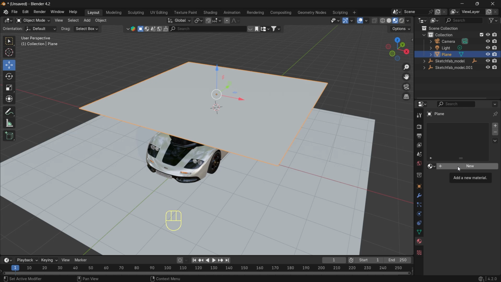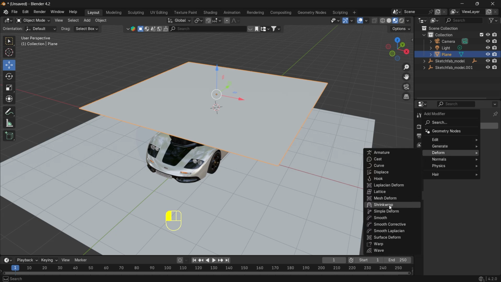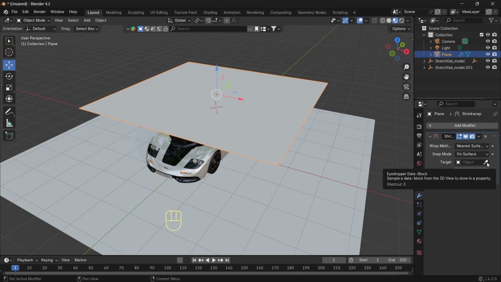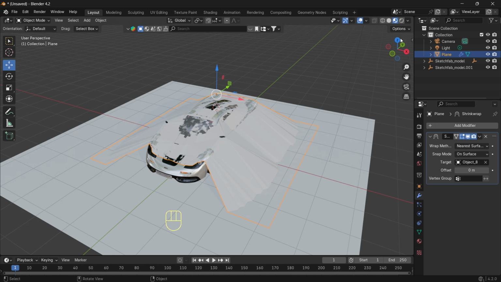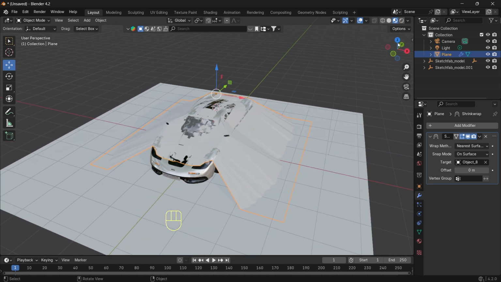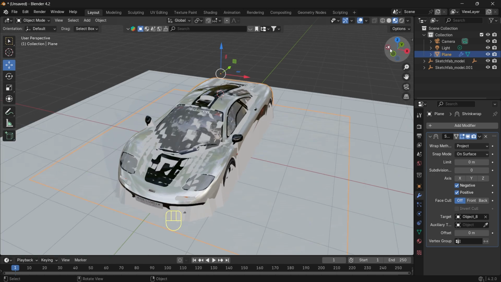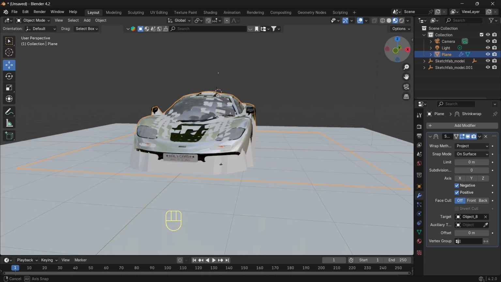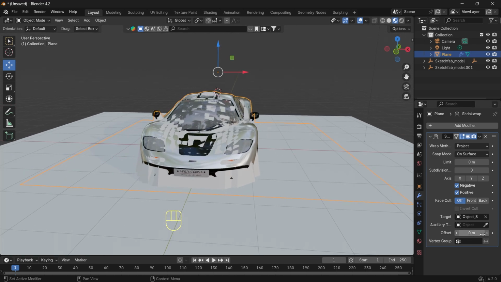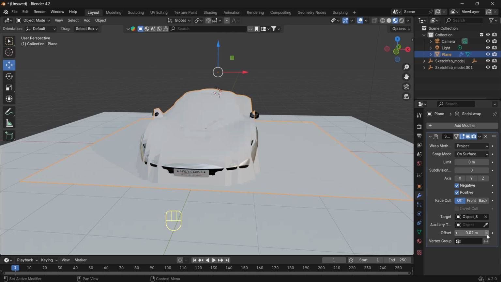Then you want to add a modifier, the shrink wrap, and then the target will be the car model. So then we want to change this to project on surface and negative. So we have it projecting on the car and the ground. Then we can increase the offset. Put it just right above the car.